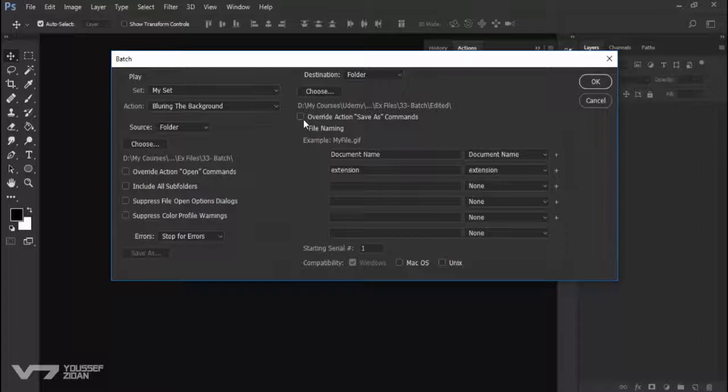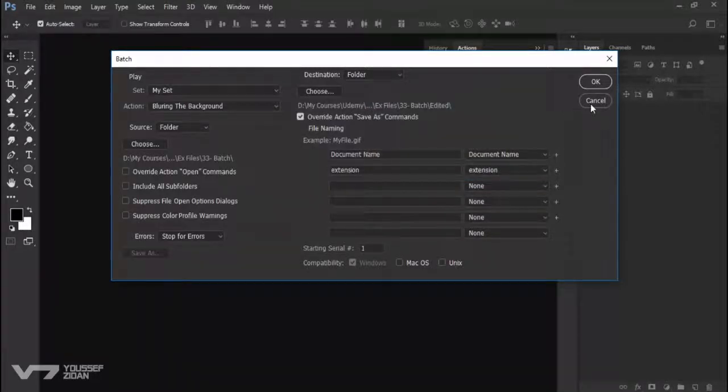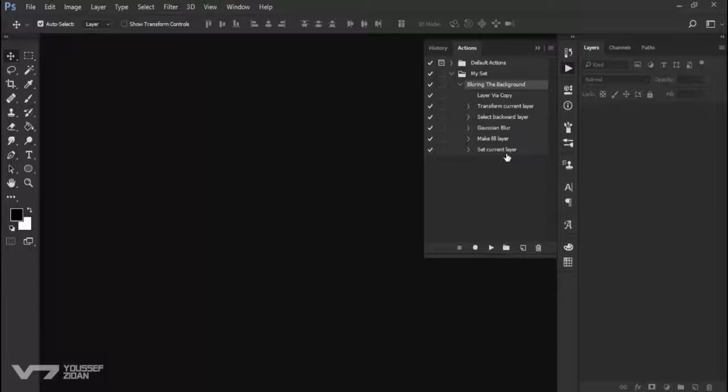Now let's check this option and see what it will tell me. It will tell me if there is no save or save as in the action itself, it won't save anything. So I need to cancel and make a save here in the action itself.